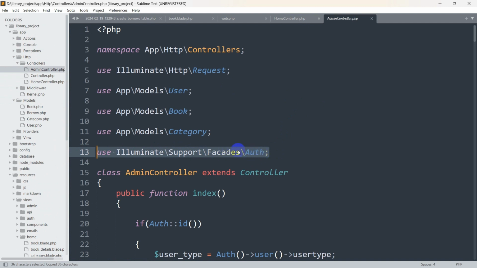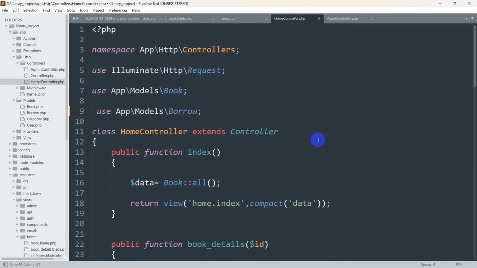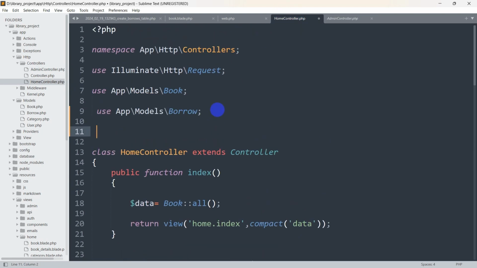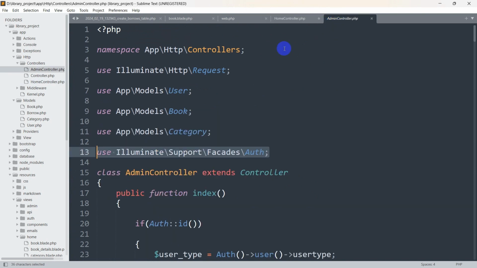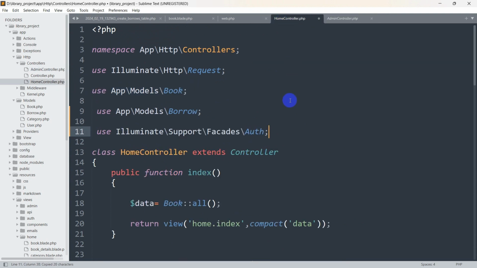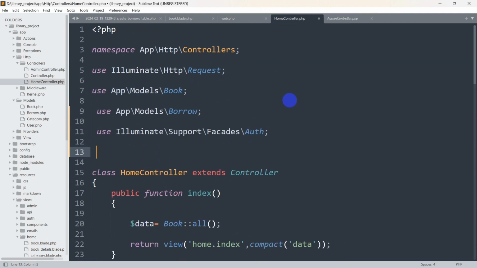So we use this to check if a user is logged in or logged out. Here, what we can do is just paste it over here, and you can see we also have a user model. Obviously we need the user model since we have to check the logged in user, so we need to have the user model over here as well.